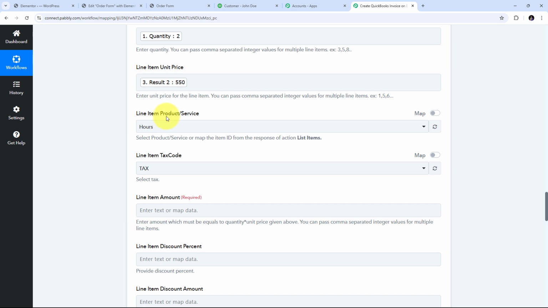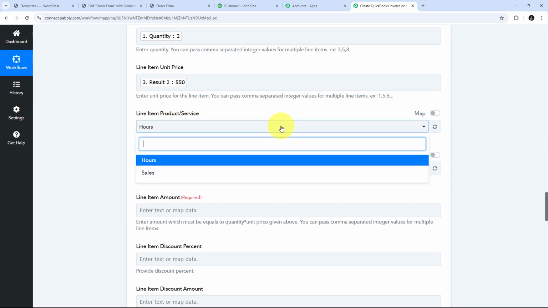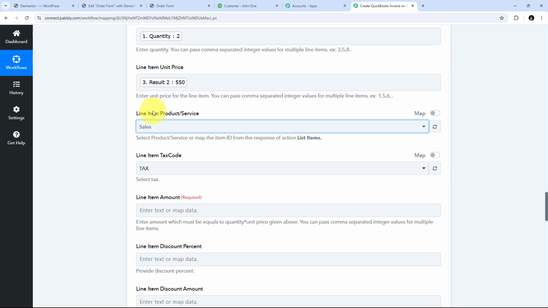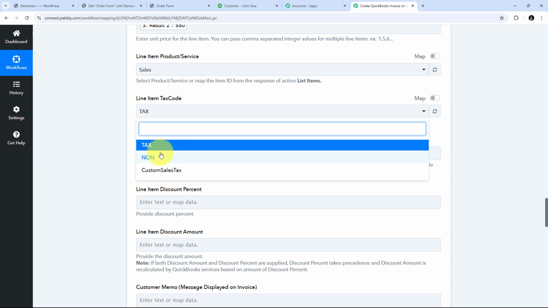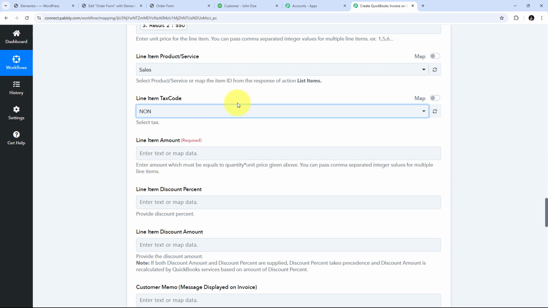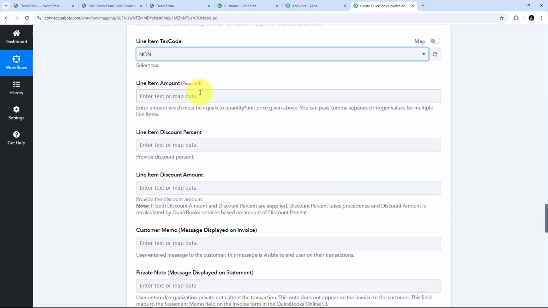And now I have to give my line item product or service. So I'm going to open this tab and select Sales here. This will mean that I'm creating the invoice for the product. Also, I have to scroll down and give my line item tax code. So I'm going to open this tab, and my line item does not have any tax, so I'm going to select None here.